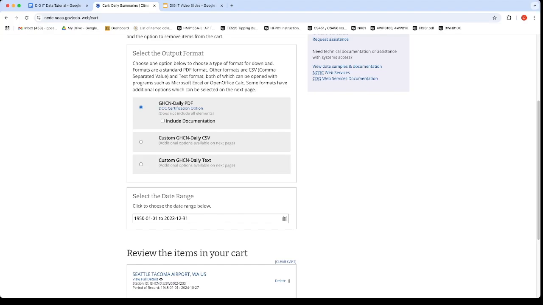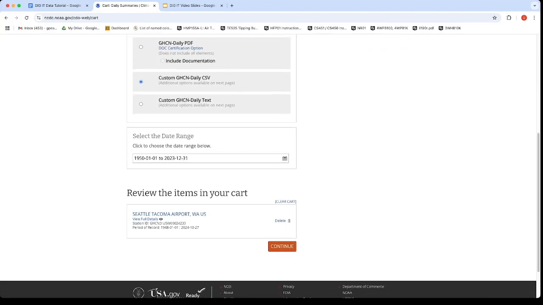What I want us to do is make sure that we have selected the CSV, comma separated value format. That's the second one here. I'm going to make sure that blue dot next to it is clicked. The date range should be the one that we specified in our search query, and we can see here it's 1950 to the end of 2023. Then just review that you have the appropriate station selected in your cart. So yes, I have the Seattle Tacoma Airport. I'm going to then click Continue.